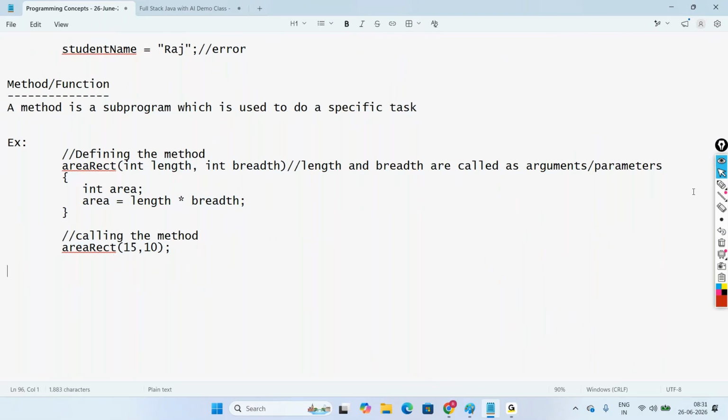Now what will happen? This 15 will go and store into the length variable. 10 will go and store into the breadth variable. Then what will be the value of area now? 15 into 10, 150. That result, that 150, I want to give back to this method. We want to give that result back to the method.